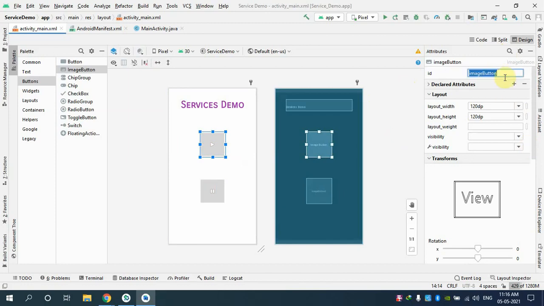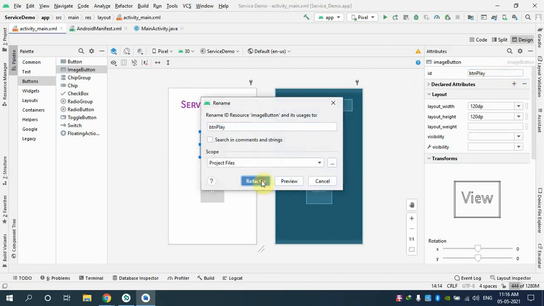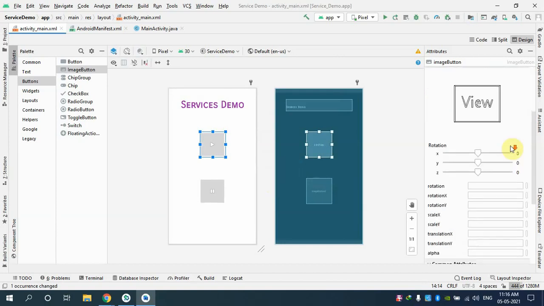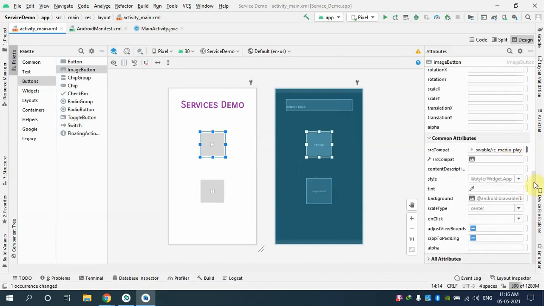Number one is the ID. Let me put it as BTN play, the button which is going to be used to play the music. And also some more things I'll just change. Yesterday I didn't do much, but I thought I'll do that so that the design doesn't look so plain. One is the background, the other one is the icon size. Look at the icon size, it is very small compared to the size of the button itself.